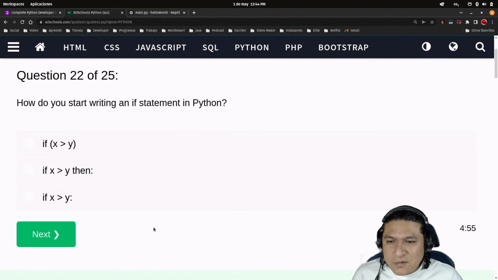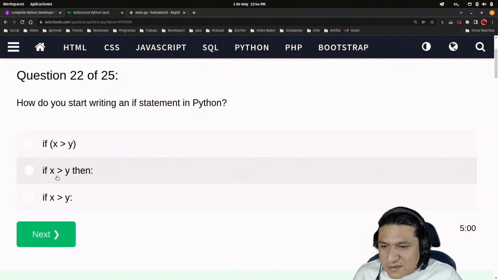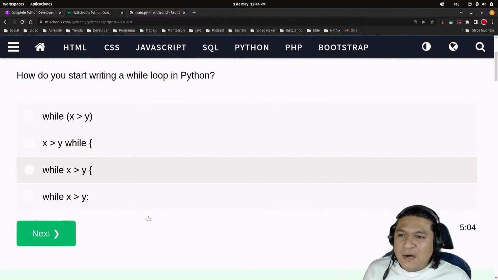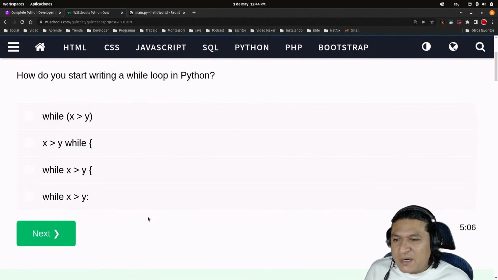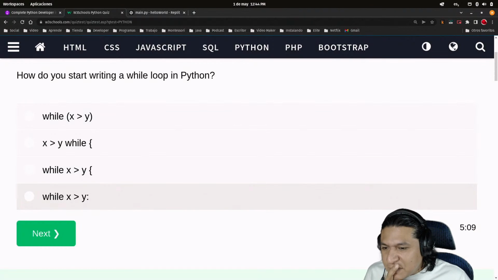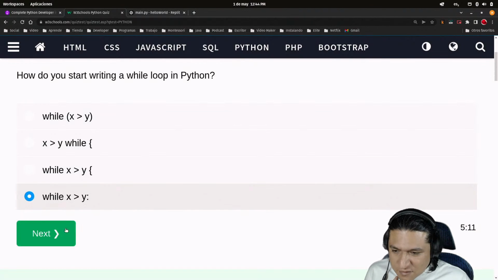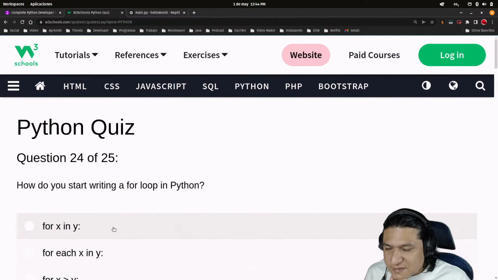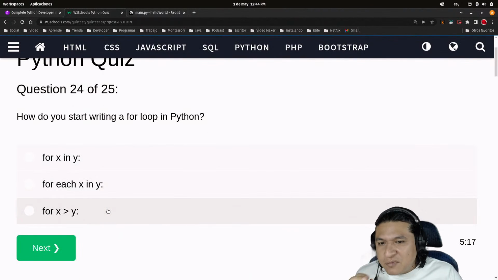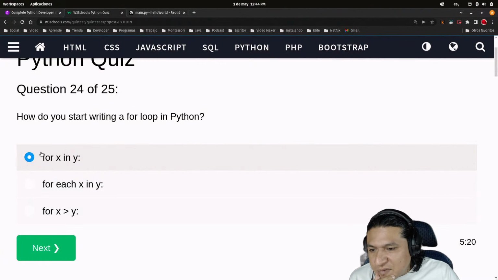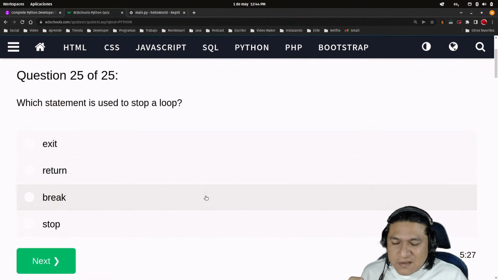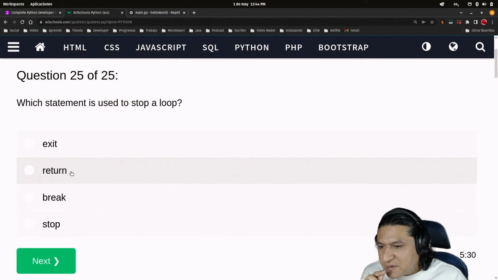How do you start writing an if statement in Python? If, then the condition, then the colon. How do you start writing a while loop in Python? I don't actually remember this one. Let's go for the last one, similar to the if statement. How do you start writing a for loop in Python? for x in y. Okay. Which statement is used to stop a loop? Break.